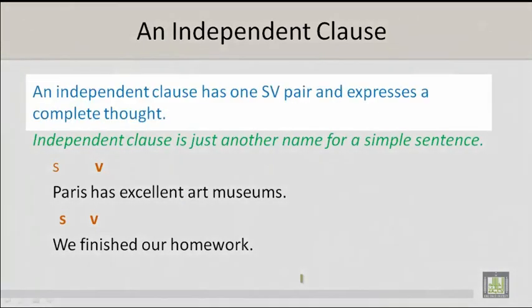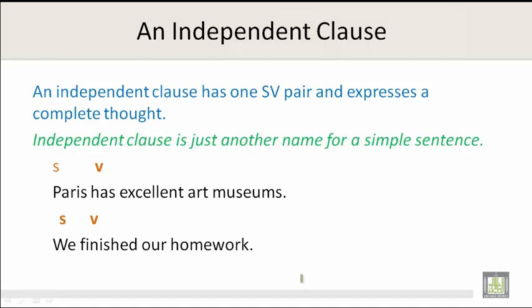An independent clause has one subject-verb pair and expresses a complete thought. Independent clause is just another name for a simple sentence. For example, Paris has excellent art museums. One subject-verb pair and it is a complete thought. Or we finished our homework. One subject-verb pair and it is a complete thought.